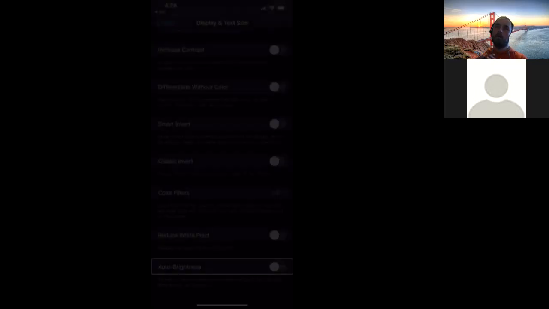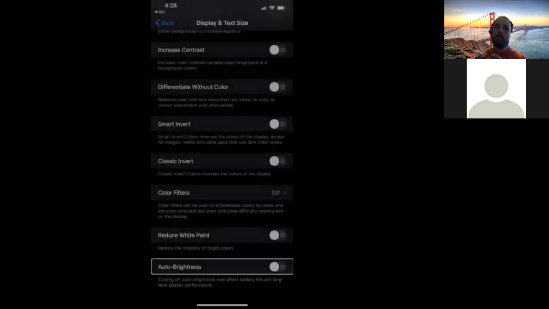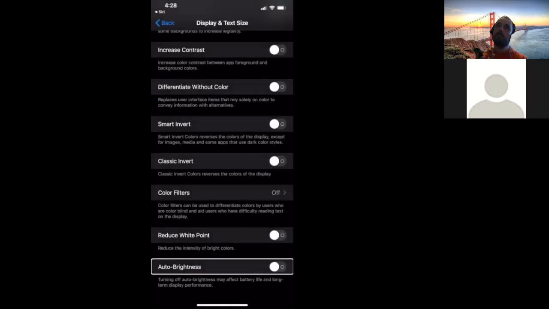Oops. Screen curtain on. Screen curtain off. Sorry, there was a little bit of speech delay. Turning off auto brightness may affect battery life and long-term display performance. That's good. I would think turning it on would affect that, but okay.